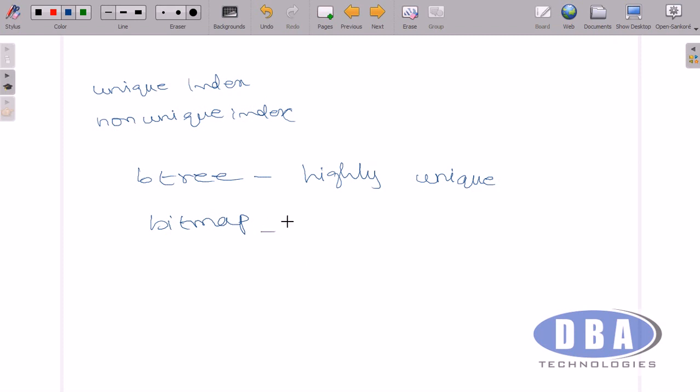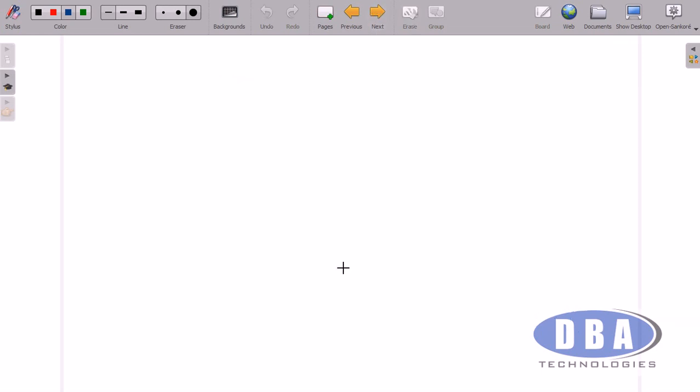A bitmap index can be created over values with low cardinality. Low cardinality means low uniqueness, that is highly duplicate values. On this we can create a bitmap index. For example, conditions like yes or no, true or false, and male or female. On these columns we can create a bitmap index. So the most important thing is the B-tree index. Let us see that B-tree index. 90% of the time we use these indexes only.